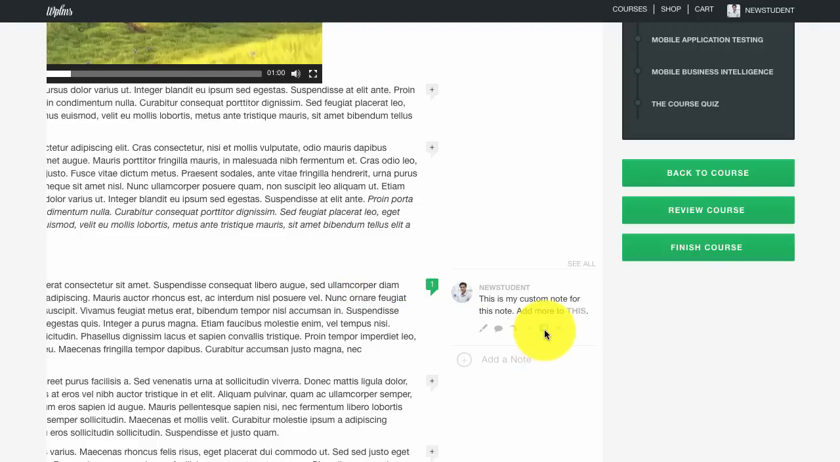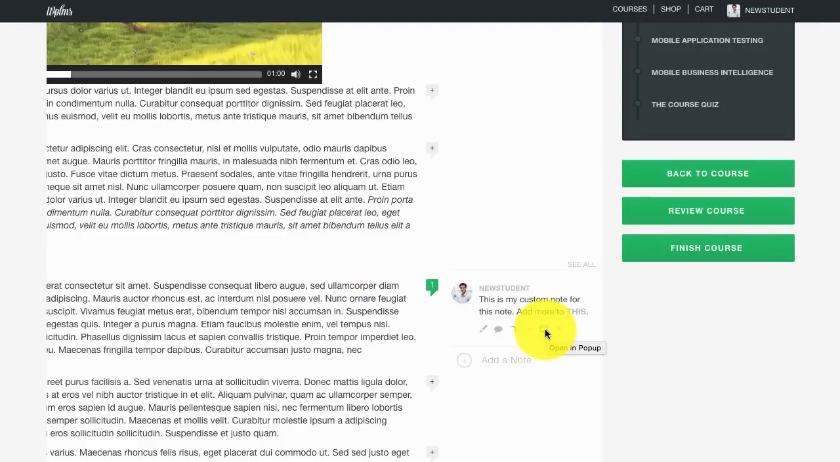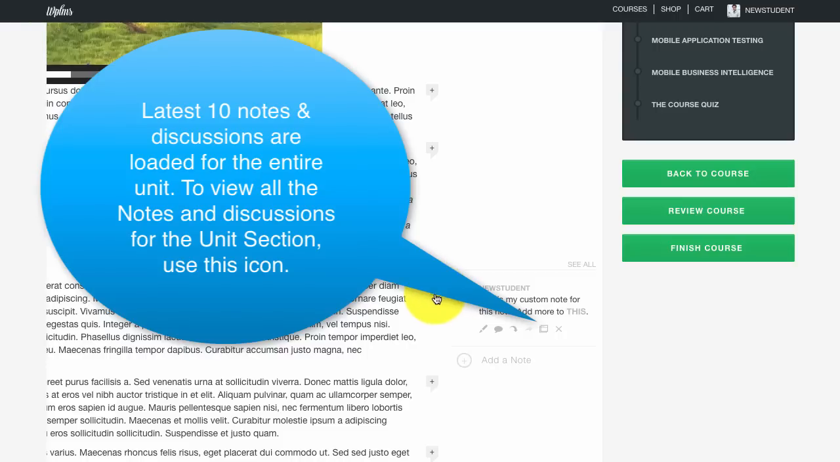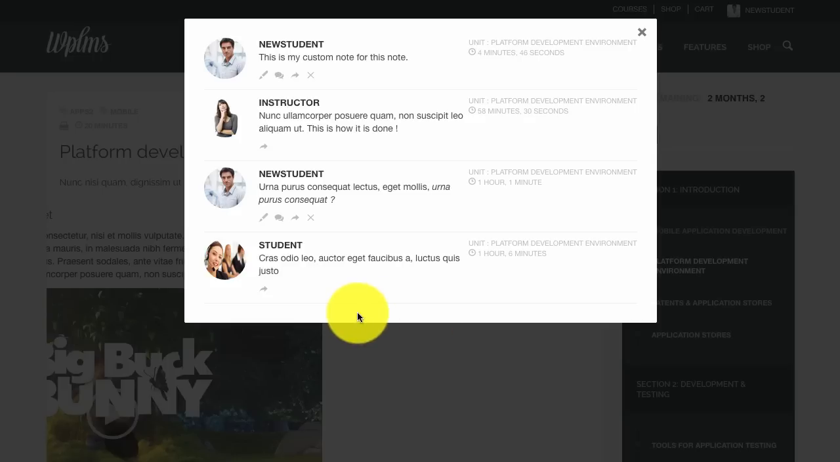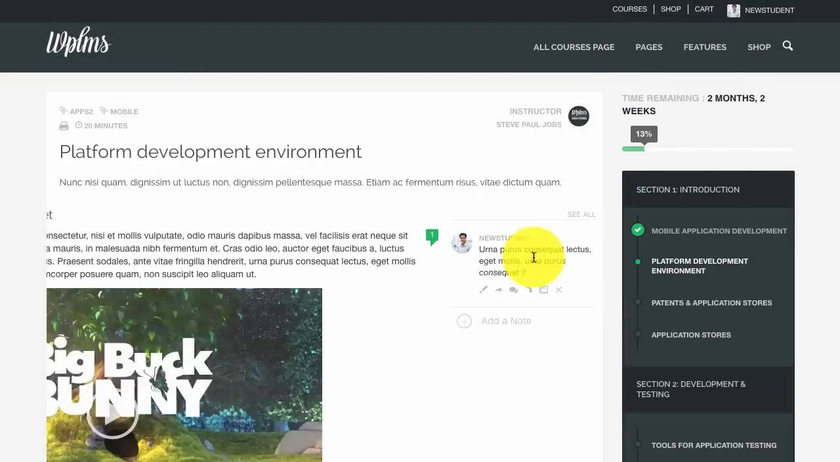So moving on, we have an open in pop-up icon. Clicking on this will open all the public discussions and the logged in student's notes for the particular unit, for this particular section, in a pop-up window. You can use the load more icon to load more comments for the section. Next is for deleting the comment from a particular section.